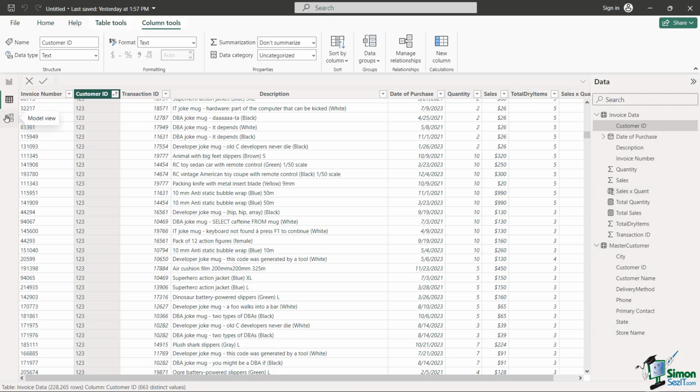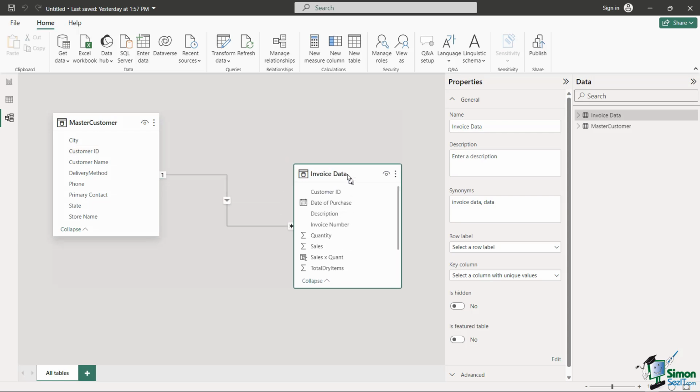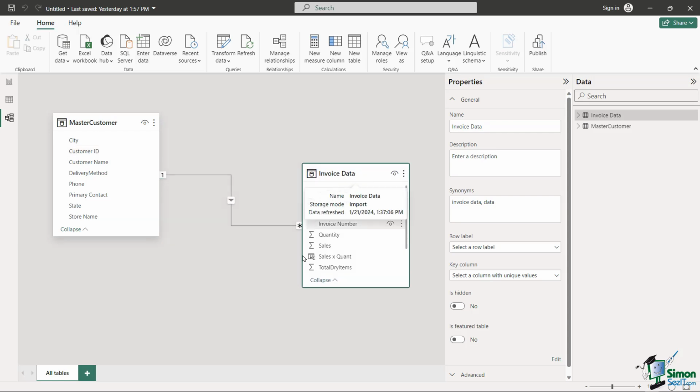So if I come back over to my model view, I want you to notice this little line that's connecting the two. I'm going to mouse over this little center bit right there, and notice how customer ID lights up. Let's move this a little bit so you can see what's going on. I want you to notice also there's this one, and then there's this little asterisk. This is saying one to many. I have one customer that has many invoice experiences, essentially. So we're looking at one customer that has purchased many things many times. That's really helpful.